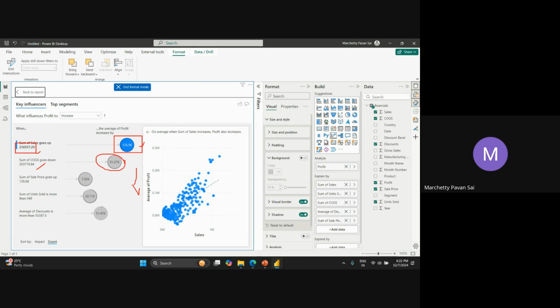If cost increases, our profit would increase, right? So this is the amount by which it would increase for this particular amount. Like that, if sale price goes up, our profit also would increase by this much, right? So similarly, you can see the impact here. For the sum of sales, for cost, if discount is provided more than this particular amount, then also it is predicted that this particular amount of profit would increase, right?